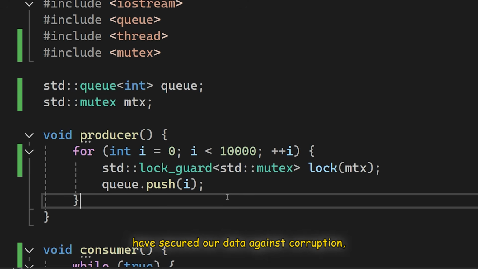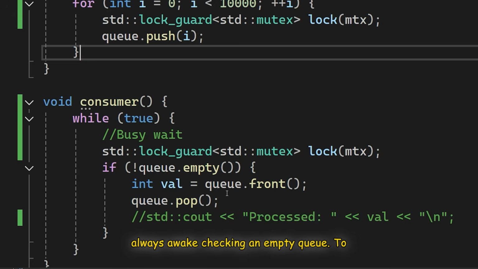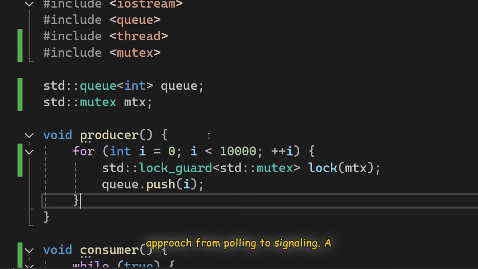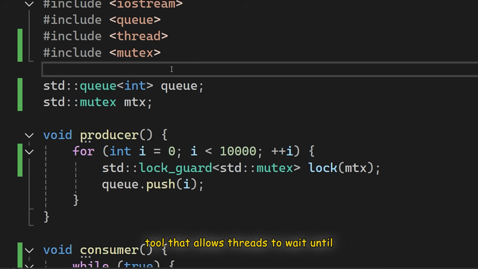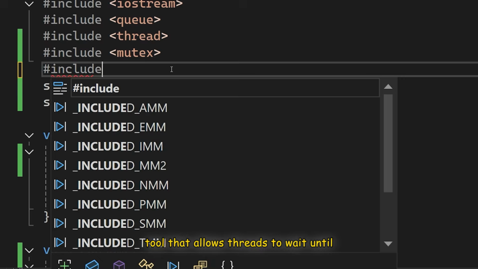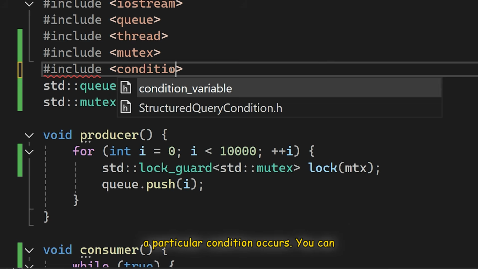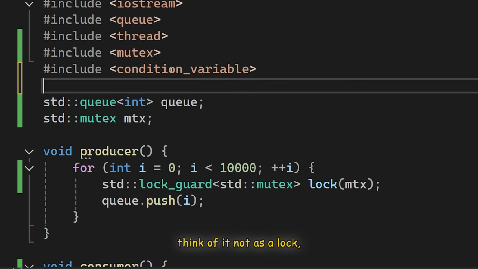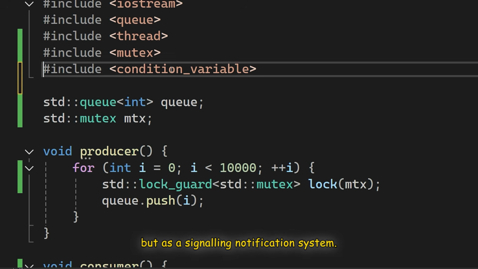So we have secured our data against corruption, but we are paying a heavy price in CPU cycles. The consumer thread is always awake, checking an empty queue. To fix this, we need to change our approach from polling to signaling. A condition variable is a synchronization tool that allows threads to wait until a particular condition occurs. You can think of it not as a lock, but as a signaling notification system.